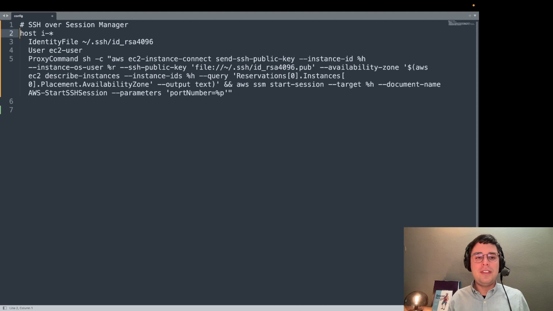While we wait for the EC2 instance to launch, let's have a look at the SSH configuration that I have on my machine. This is a configuration file for connecting to hosts that start with the EC2 instance ID prefix. I'm specifying the private key that I want to use for that. I'm specifying the EC2 user, which is the default for Amazon Linux. And then there's a proxy command here. That's where the magic happens.